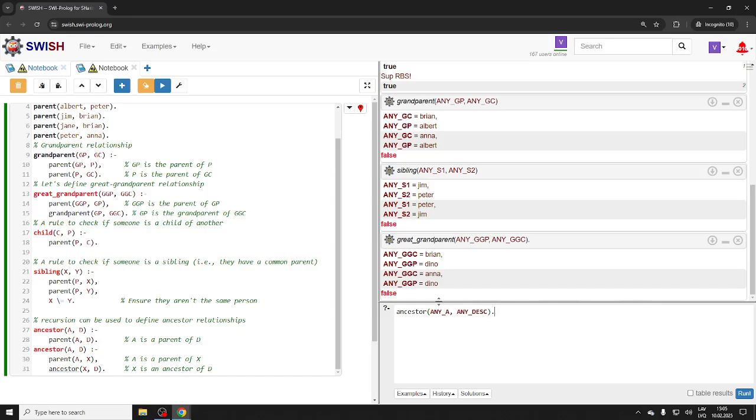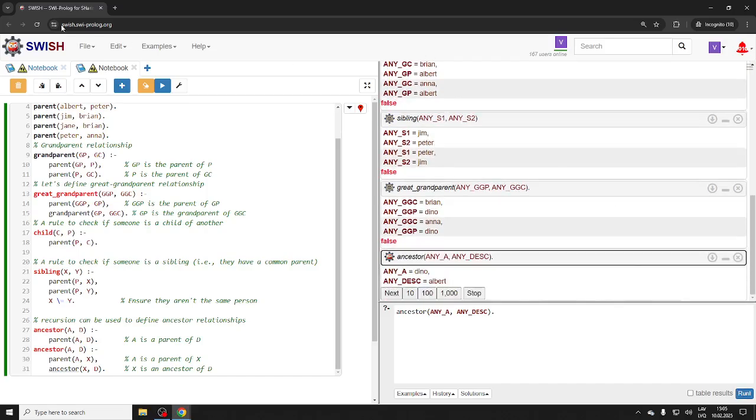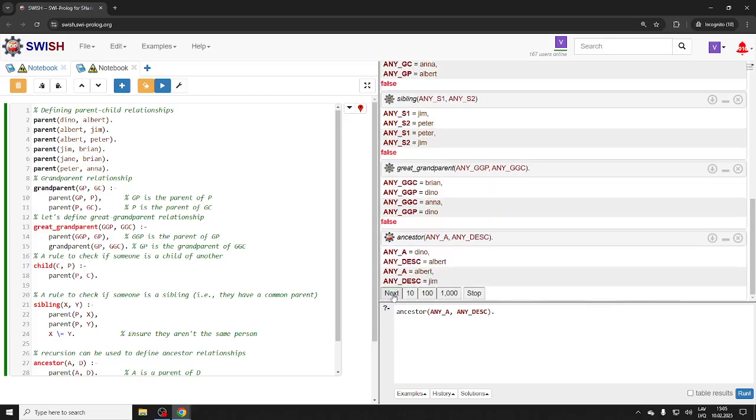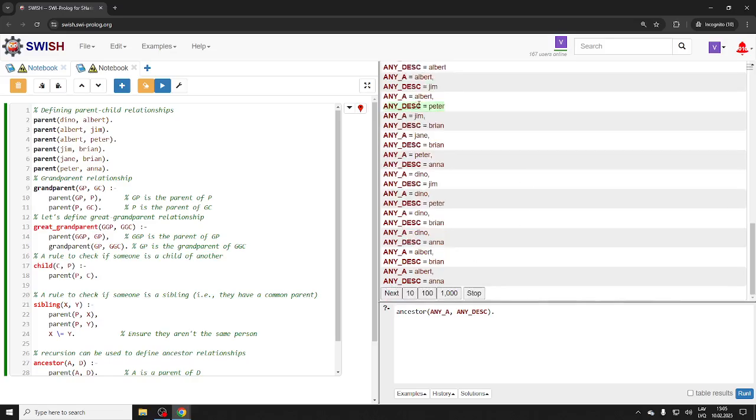Now let's take a look. Oh, sorry, I have to press Control Enter. Control Enter works, or run. Control Enter. So Dino, Albert, okay, that works because that's exactly the. Let's do more. I'm lazy. I'll do 10. Look at all these facts. Descendant, Peter, Albert. Right? So Dino, Jim, Dino, Brian. So it works.